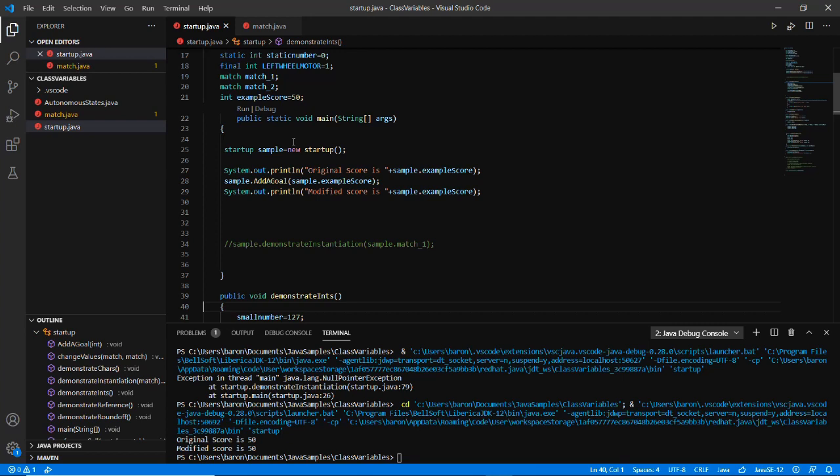And I've got that in my main function. So I've created a sample variable because everything has to be part of a class. So I have to create a class to store it. So sample.example score, and then I'm going to call add a goal passing sample.example score. What is sample.example score? It's an int. So I'm going to pass an int to my add a goal function, and it's going to add 3 to it. So let's run.